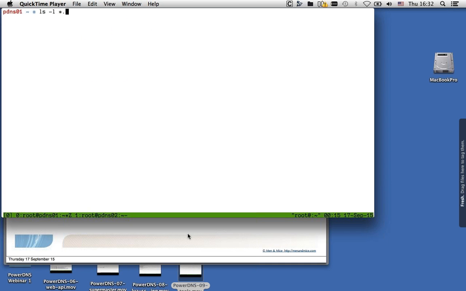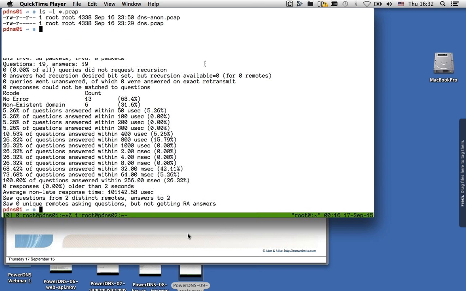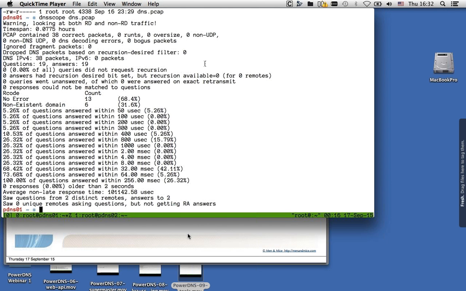So that is already helpful for doing some troubleshooting. Next, some tools that work on PCAP files. PCAP is a standard format for capturing network traffic, and tools like Wireshark or tcpdump work with these files.